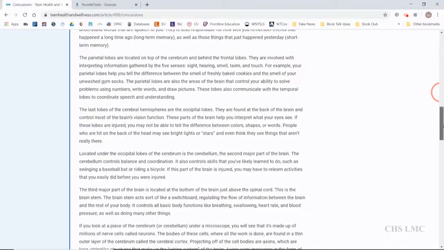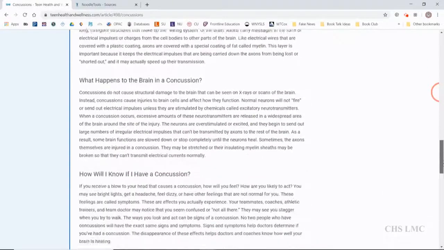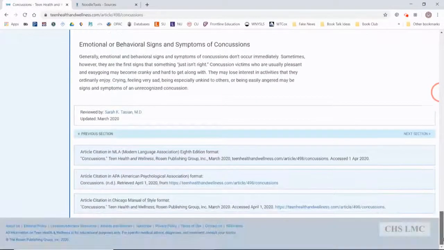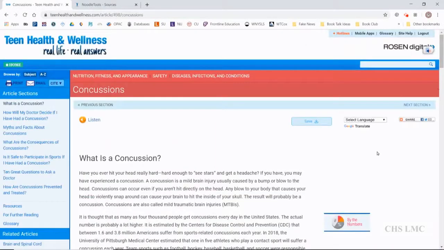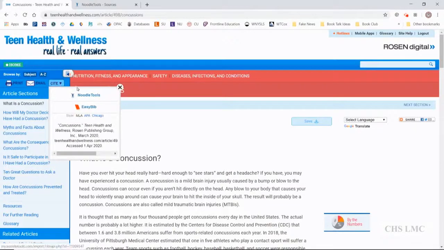Yeah, this looks good. We're going to need this for our research. There's citation information at the bottom, MLA, APA, and Chicago. Up at the top, there is the cite button here. And similar to Facts on File and Gale databases, Teen Health and Wellness has an export to Noodletools function. If you remember from the previous Noodletools tutorial video, you can click on that.